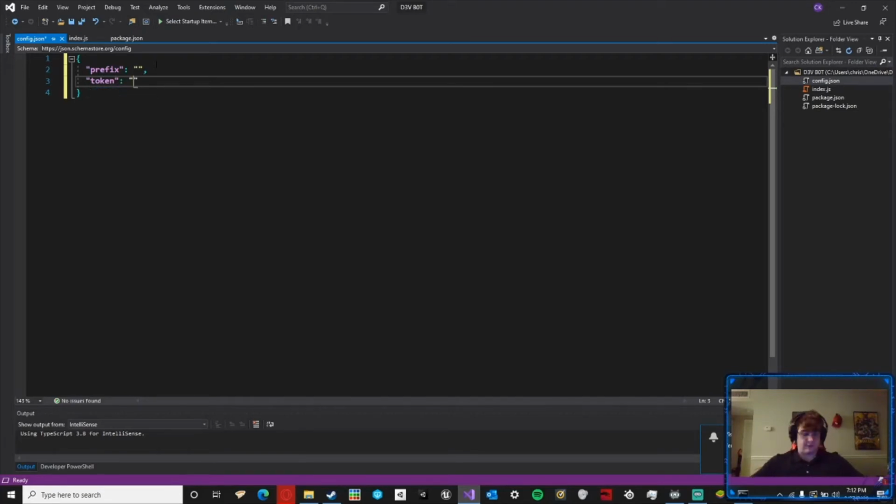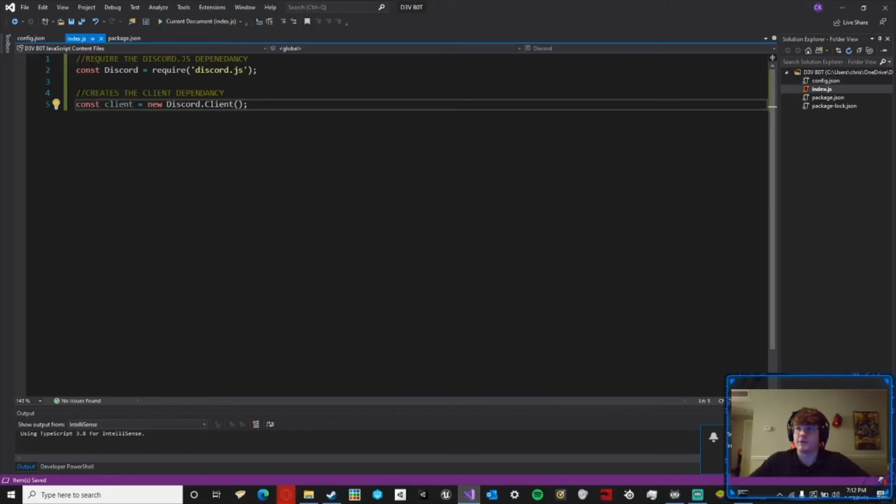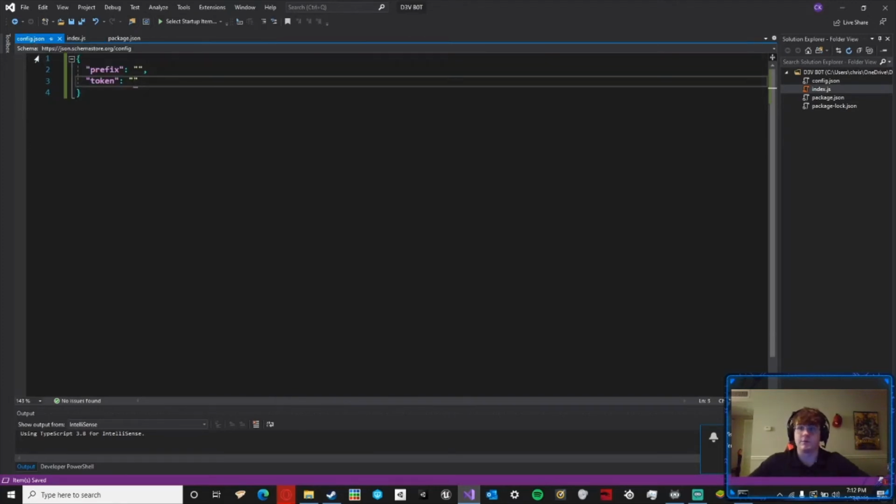So what this is, we are configuring some information in this file here rather than doing it in the index.js, because some bot files have thousands of lines of code and it gets to be a headache eventually, if you want to find out what your prefix is or your token is. So you can easily come into your configuration file, and eventually we'll be adding more to this.